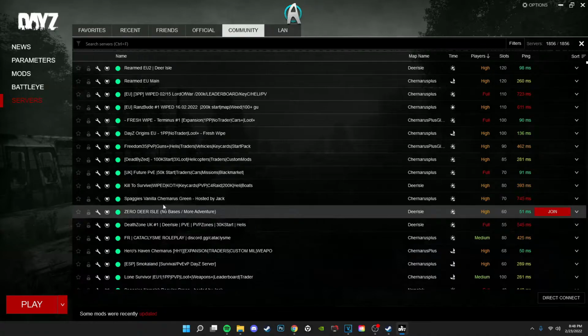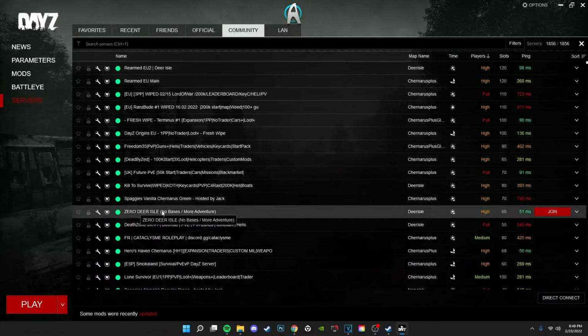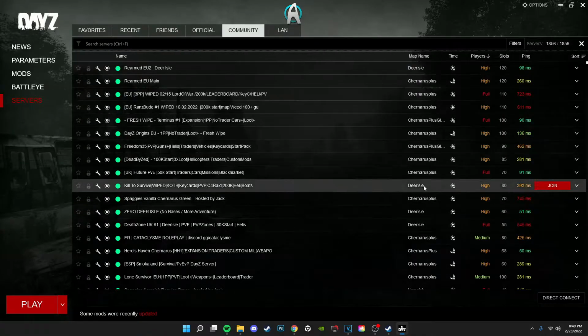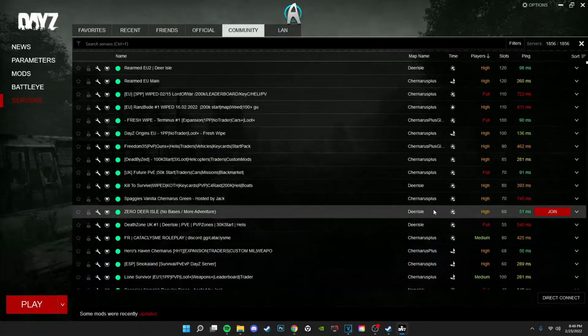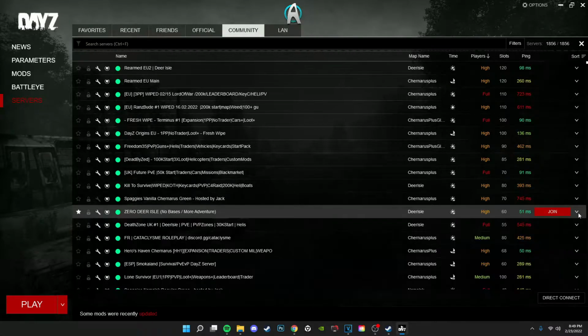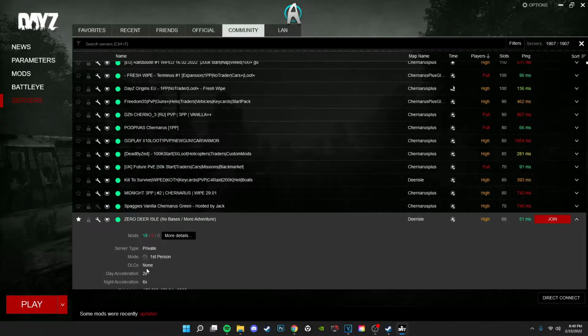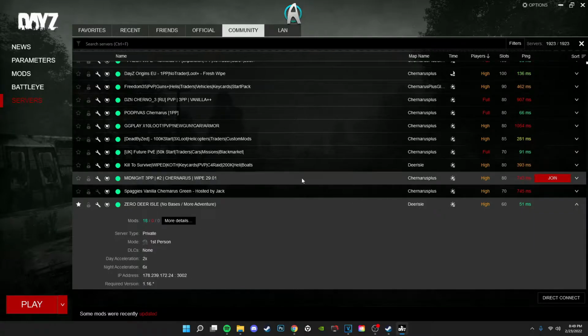Let's for instance try Zero DZSA. Zero is mostly the name of the server. They mostly put that first, and DZSA is the map. You can also see that here. If you don't know which map it is, it's DZSA. It's a modded map. If you want to favorite it, you can click on the star. You can see the details here if you click on this little arrow, like what kind of server it is, mods and stuff, and it's not really important, I would say.